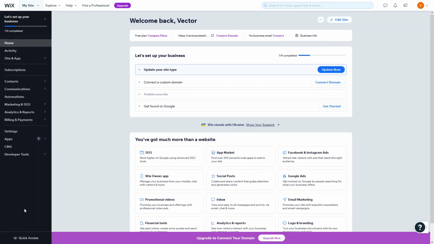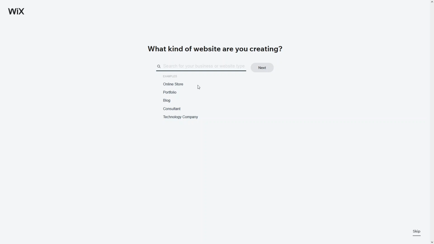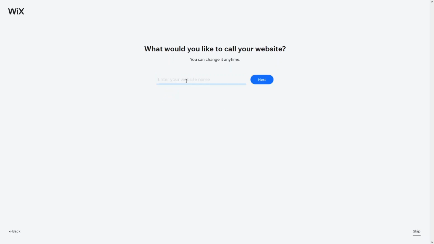Okay, so as you can see, we are inside the dashboard of our wix.com. I will simply create a new website here. I will click on the drop down, my website, and now I will click on create a new website. We have this text field in which you can fill up the details about your website. I will simply skip this right now. We just have to give a name to our website. So alright, let's click next.